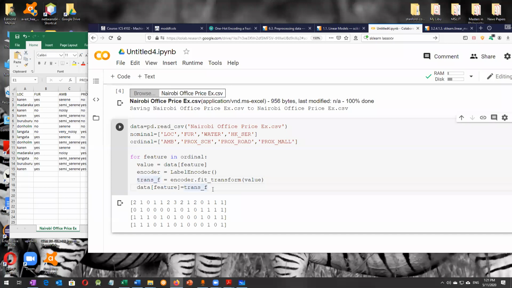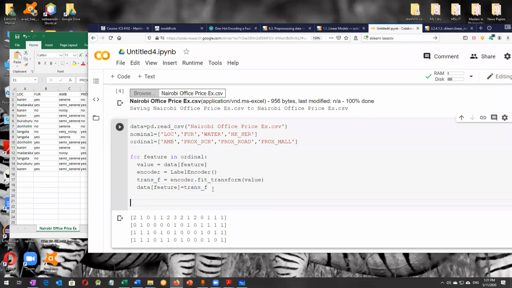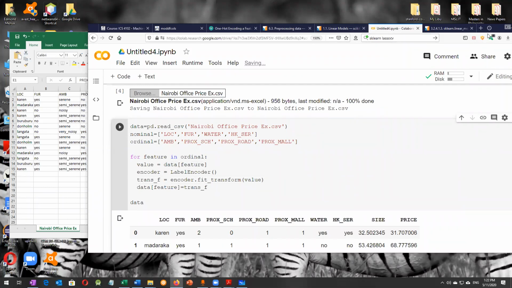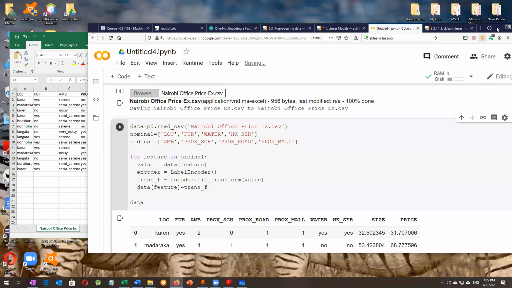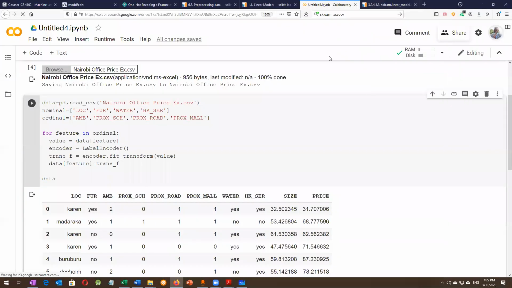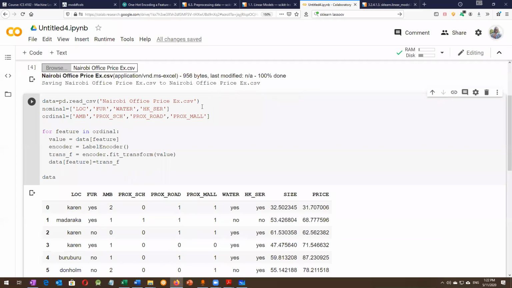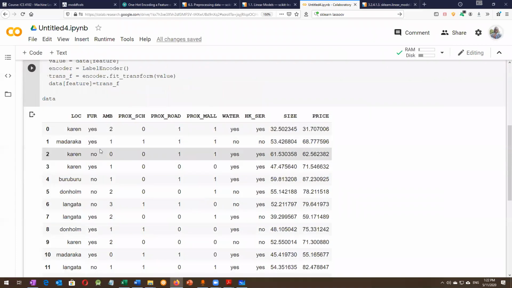I will do all the transforms. Then when I'm done, I want to see how my data looks. Good. So this is after doing that, let me go to full screen. This is how my data now looks. You see, this has been transformed, this has been transformed, this has been transformed, and that into numbers. So this is ordinal data. So we have dealt with ordinal data.